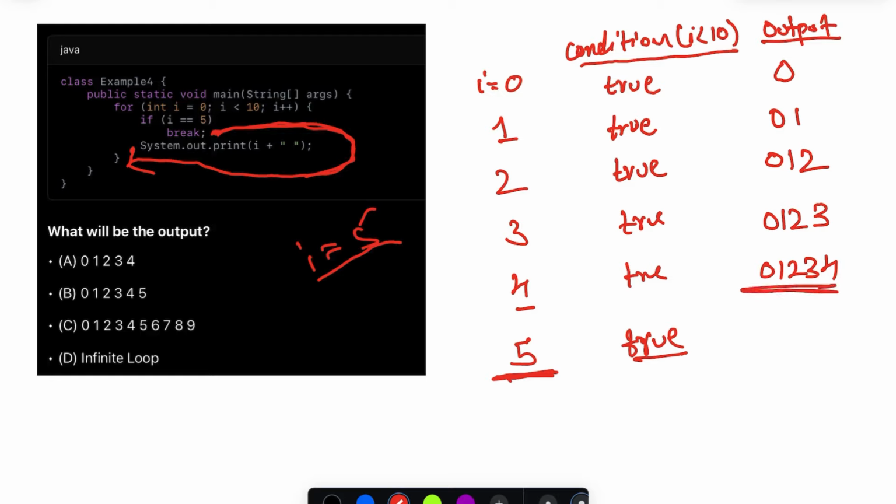What is the output that I will get? 0 1 2 3 4 is what was printed so far. So A is the right answer. If someone says 5, the 5 will not be printed because when i's value is 5, I come out of the loop. The print command is not executed. So 0 1 2 3 4 is the answer.